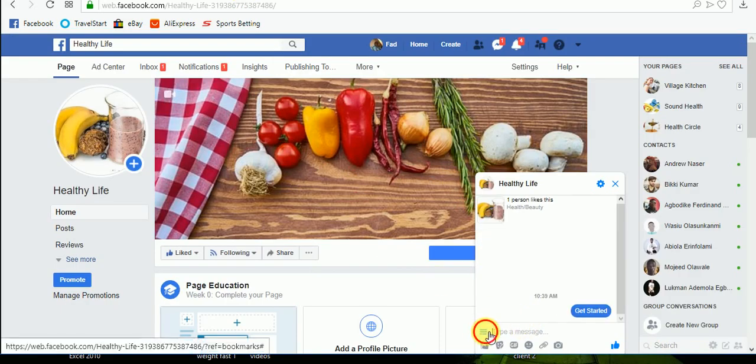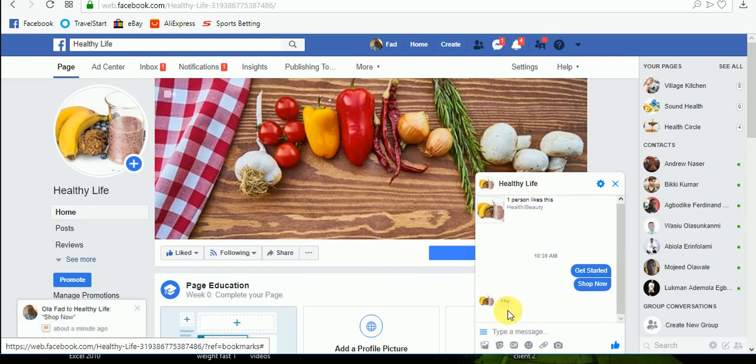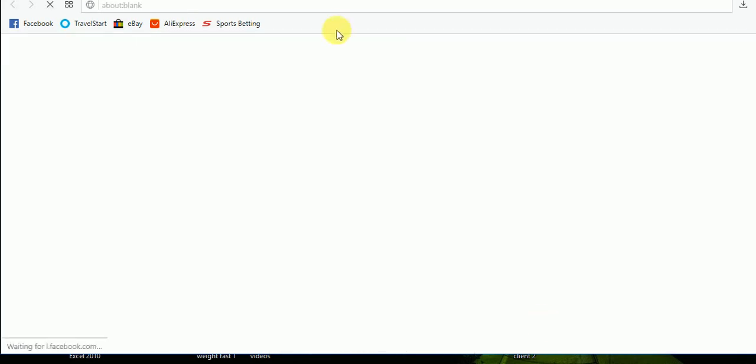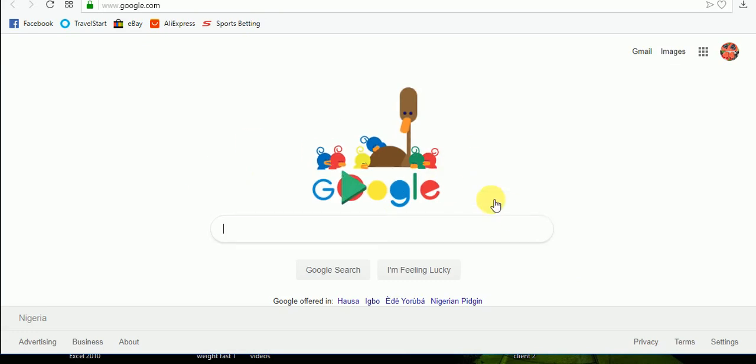If I come back here again, shop now, that shop now was a post back, so the bot will reply. You can see. Please check our store for the available items. Click the button below. If I click the button below, it will take me to the URL which I set there, and it was Google.